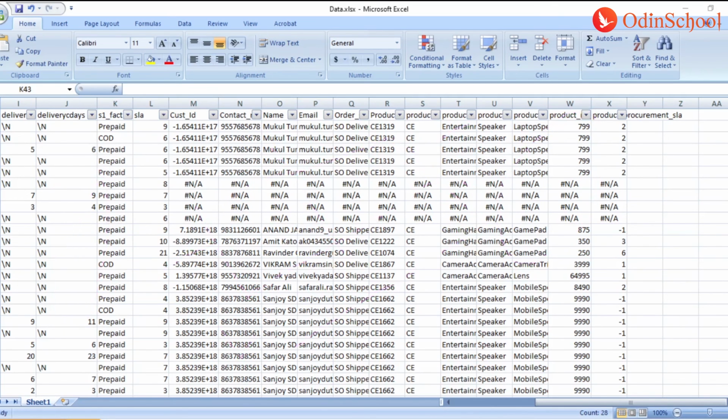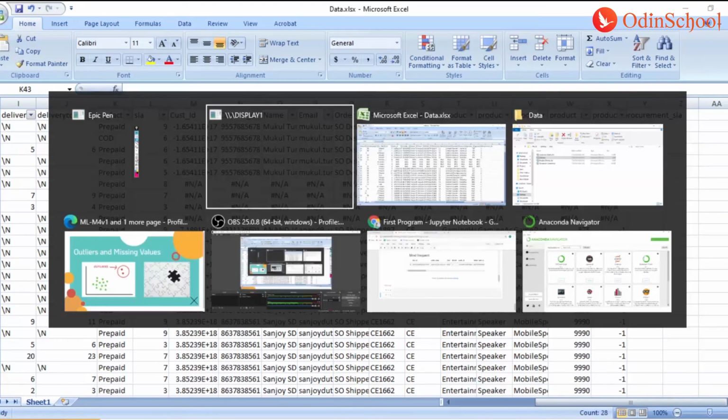And from this data set we have also found out the missing values and the outliers in our data sets.